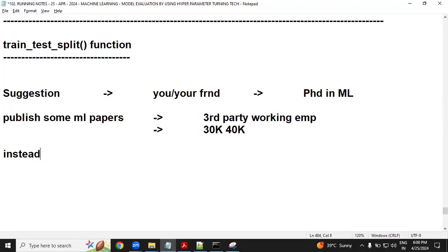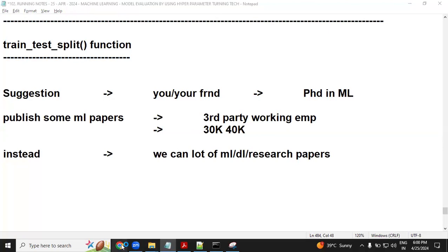Instead of this, let me suggest a website name. In that website, we can get lots of ML or DL or any research papers. You can take any one of the papers, do a small modification, and submit it. I'm sure the paper will work. Can I tell you the website name? Just try to remember.